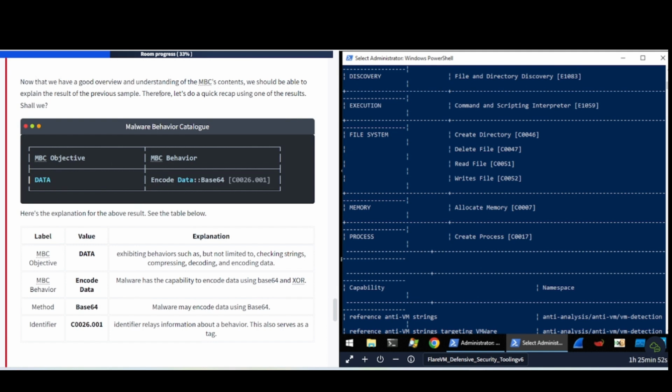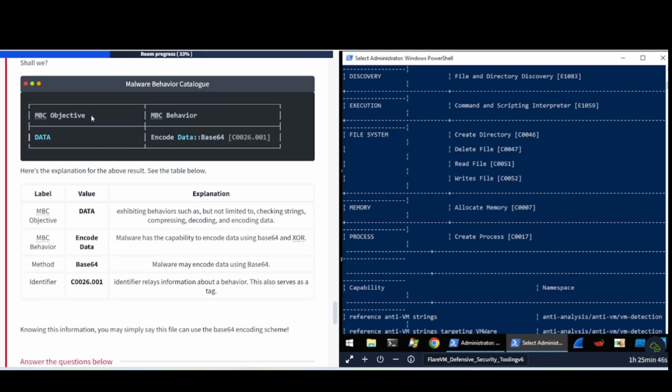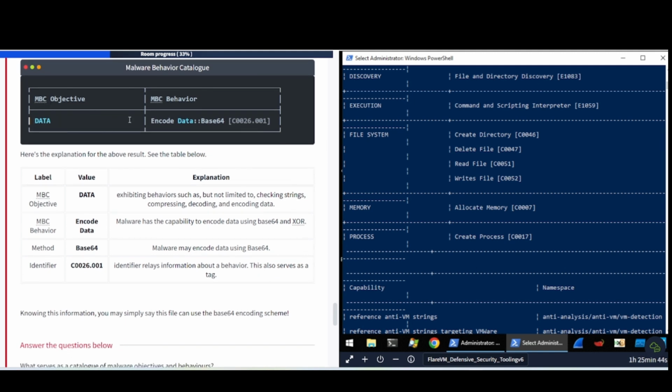All right, now that we have a good overview and understanding of the MVC's contents, we should be able to explain the result of the previous sample. Therefore, let's do a quick recap using one of the results, shall we? So we're going to use this one here, the data one. Here's the explanation of the above result.